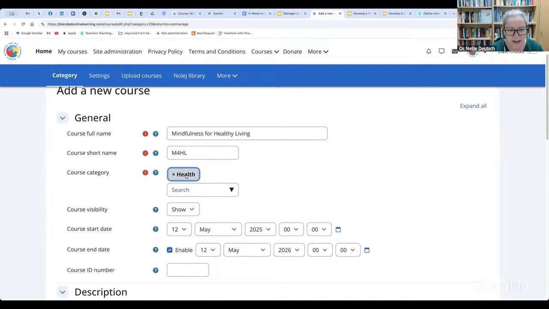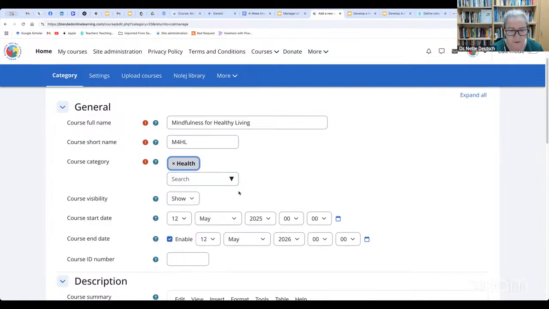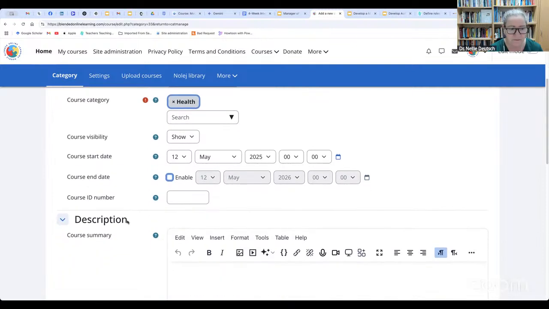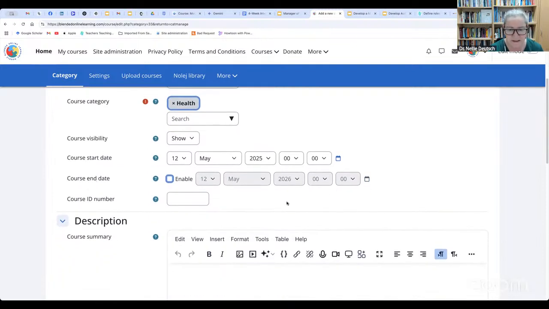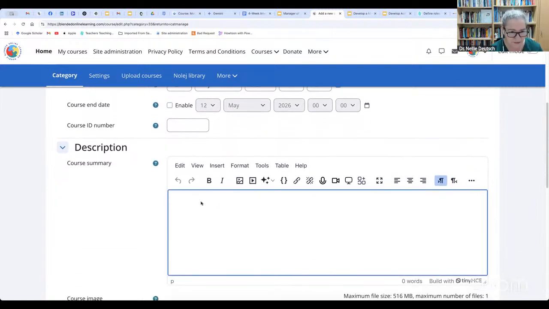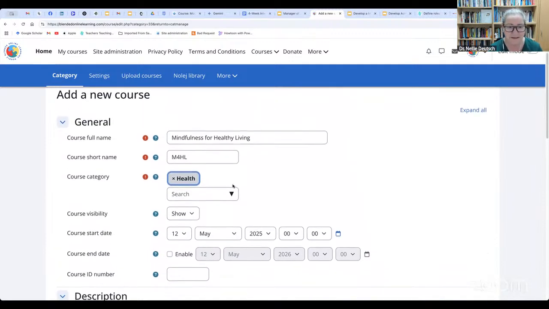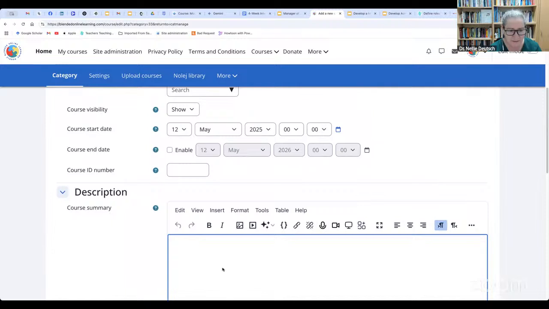And then notice the categories here. I can change the category to another one, but I don't want to. And I'm going to remove the course end date, which is on by default, because I don't like to have end dates, but you could, of course. And then a description of the course. You can use ChatGPT for this. It's not a requirement.